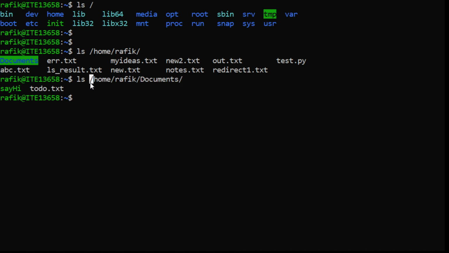And any path that starts with the root directory, with this slash, is called an absolute path, right? So this is an absolute path. It starts from the root directory. This is another absolute path. This is an absolute path. And there is also something called a relative path. So this one specifies directions to a given file or directory, but it is relative to the current directory.